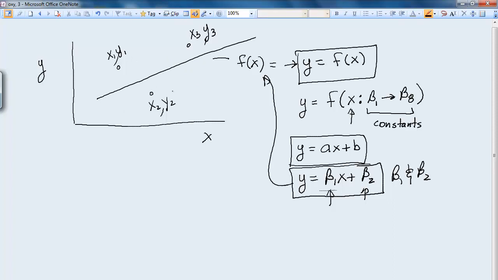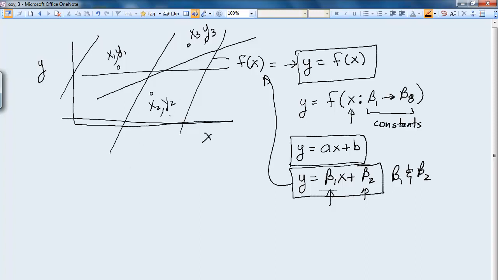So what we're looking at is something that would look just like this. Is this the best straight line? Or is this the best straight line? Or how about this one? Or how about this one over here? Or this one here? Or this one right down here? How do we know which one's the best straight line?